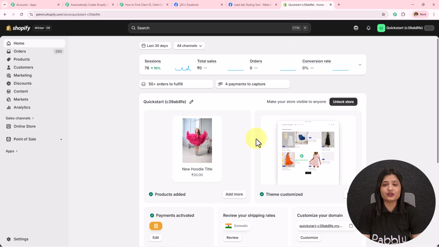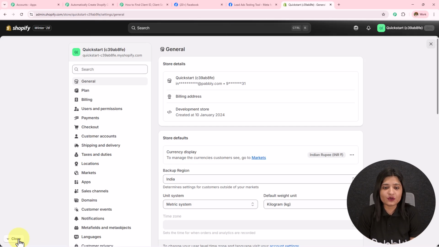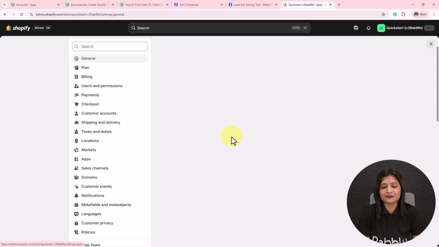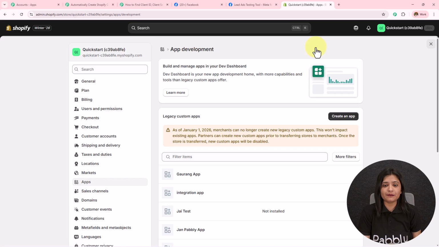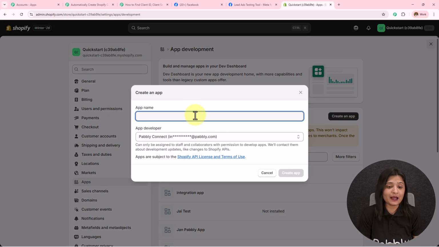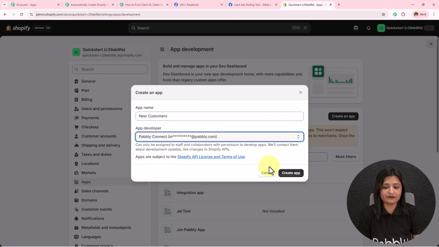First, we are going to open Shopify. On the left hand side, I have this option of Settings. So I'm going to open the settings, after which I'm going to click on this Apps. From here, I'm going to click on this Develop Apps, and then I'm going to click on this Create an App. Over here, I'm going to give the application name as New Customers, and then I'm going to select the application developer, and then I'm going to click on this Create App.